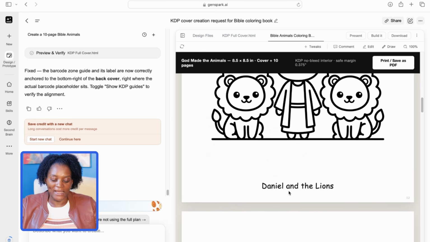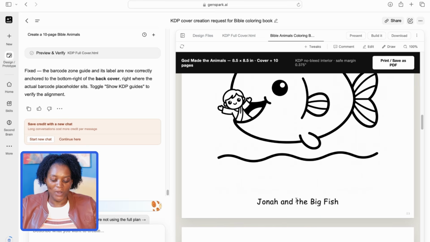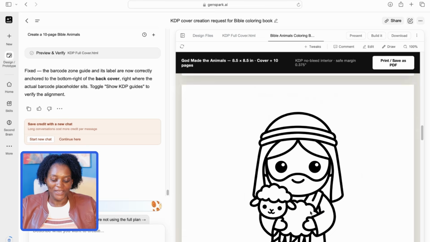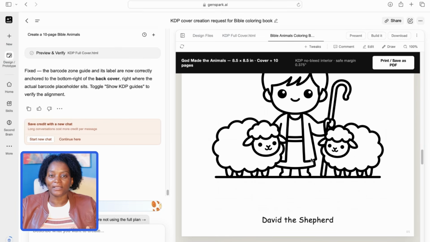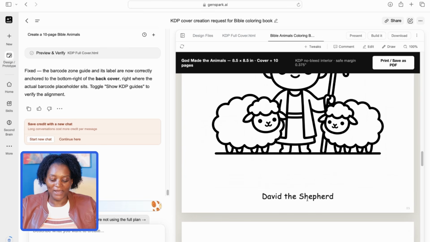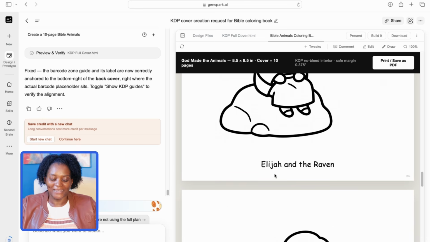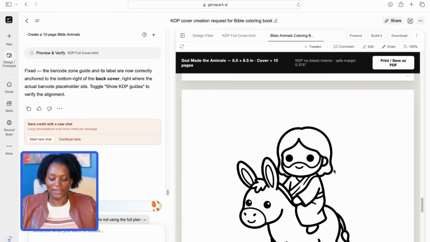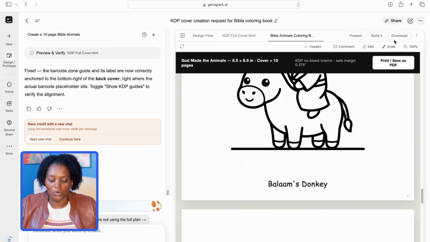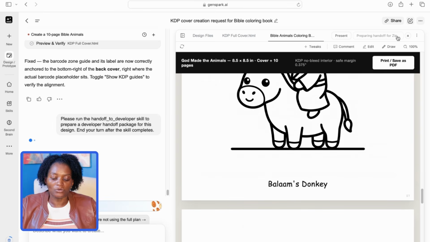Now it gives you this one, Daniel in the lion's den, Jonah and the big fish, the lost sheep. Because I specified that I wanted things that are related to animals in the Bible, now David the shepherd, now Elijah. This is so amazing. So this is our book. Now that you've had everything, I'm just going to go ahead and download. So I'm going to click here and download my book.